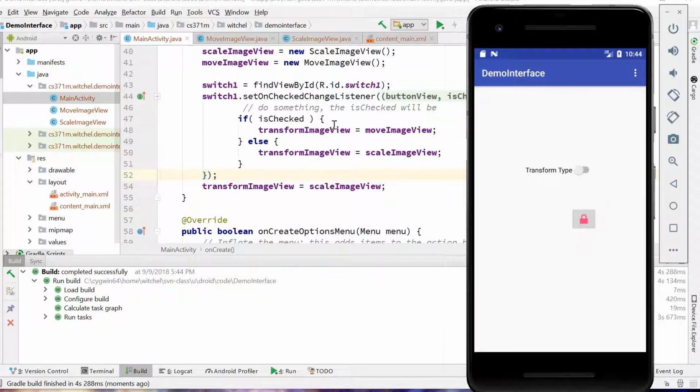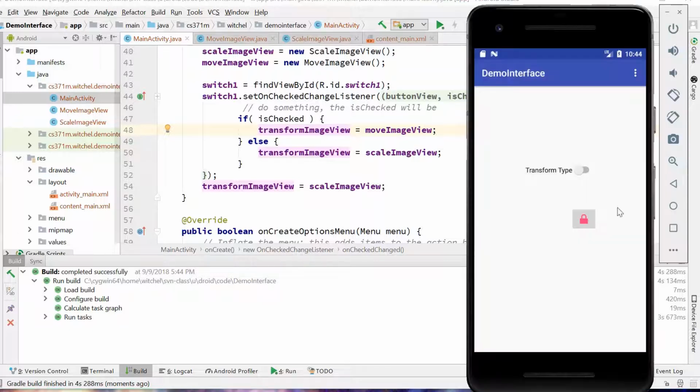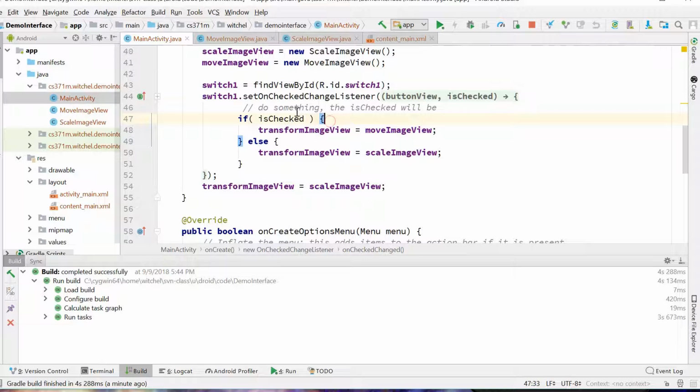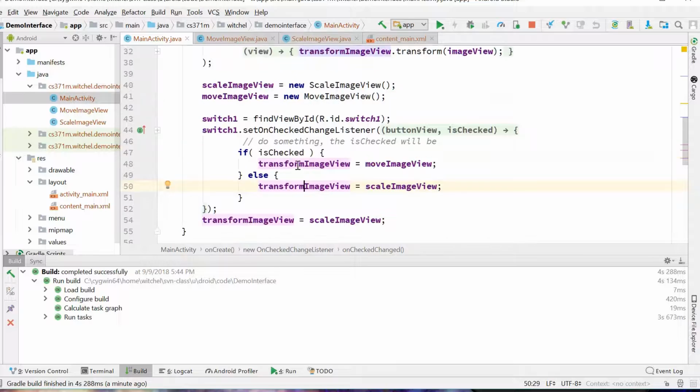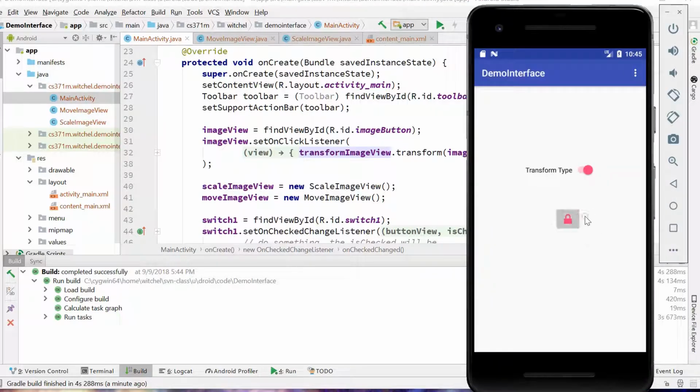When I change the switch, it goes into this unchecked listener, and it changes this reference, transform image view. This reference is here. Anytime I click the image, whatever this transform image view is pointing to, we call the transform method. So if it's pointing to the translate, then transform translates. If it's pointing to the scale, then transform scales.